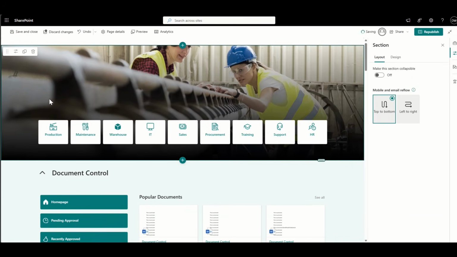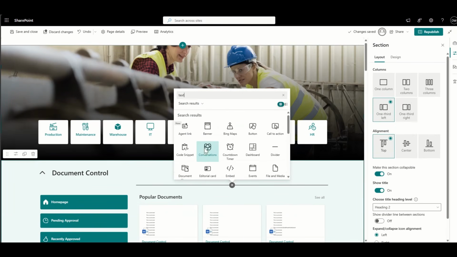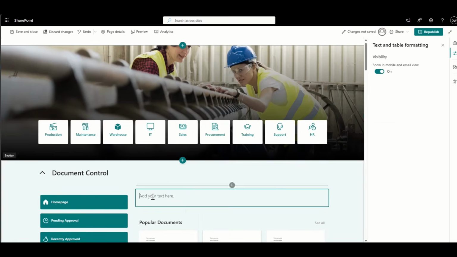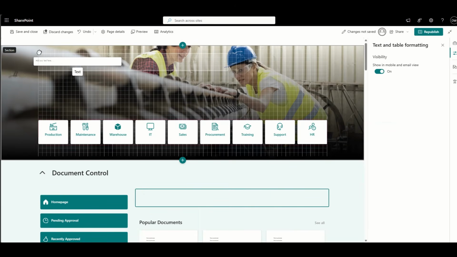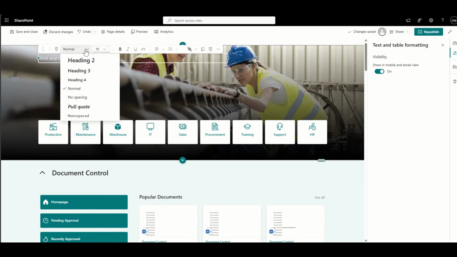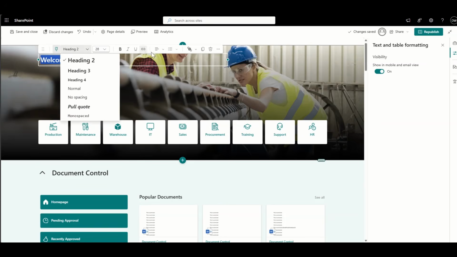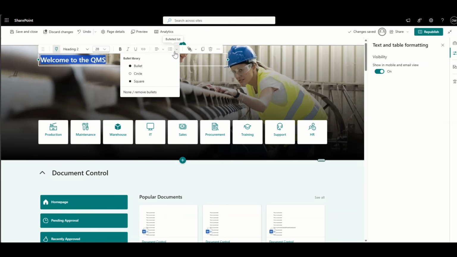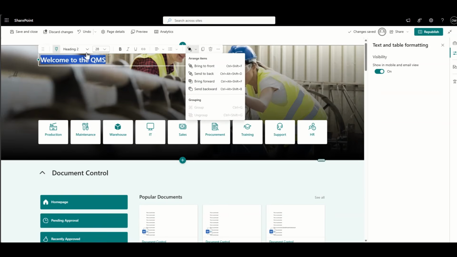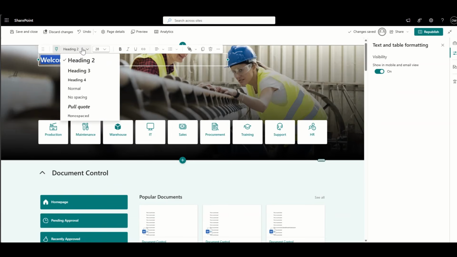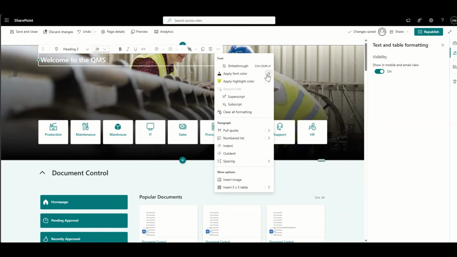And what I'm then going to do is add in a little bit of text. So I'm going to add in a text web part, and I'm going to drag this up here. And I'm going to make this a title. Welcome to QMS. Probably need to change the colors a little bit. Or do I want to just change the header type? No, let's change the color.